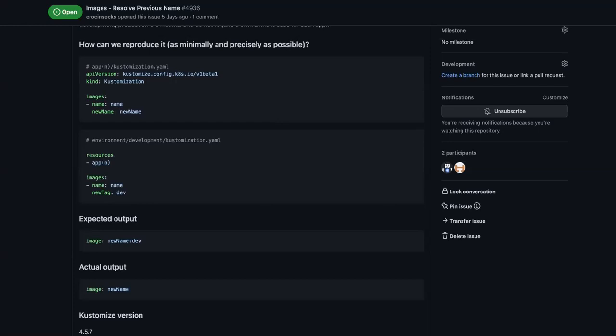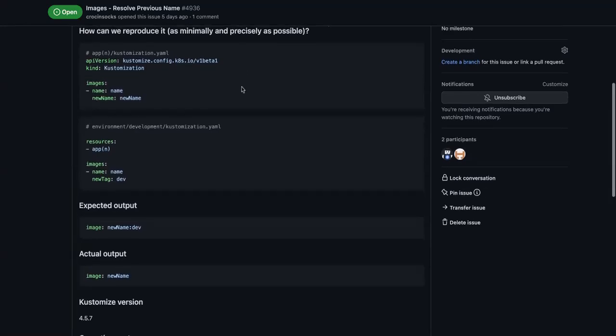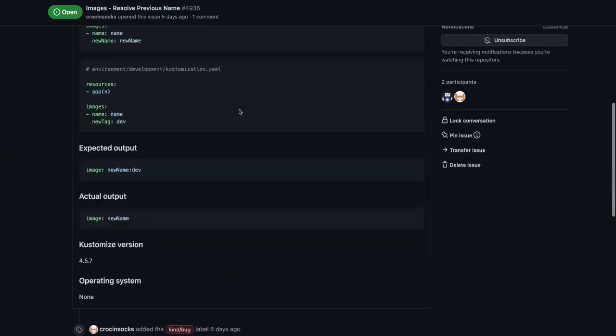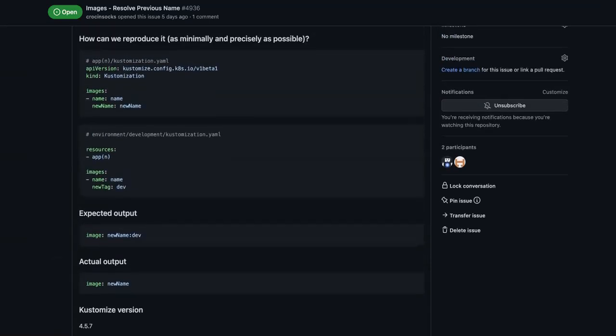By the way, I don't know if they are aware, I have a suggested workaround in the meantime. I didn't try to reproduce the bug, but technically if they want in their customization, if they add new name under new tag, I think it should, oh, actually they do have it there. Right, so app and customization.